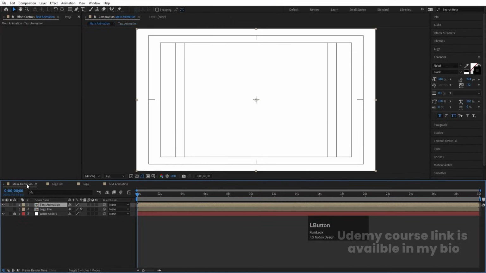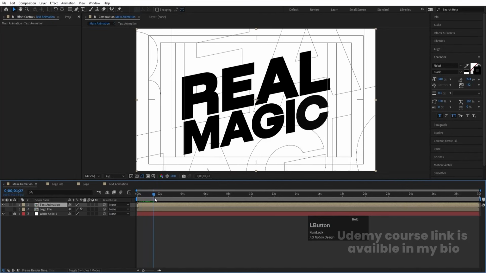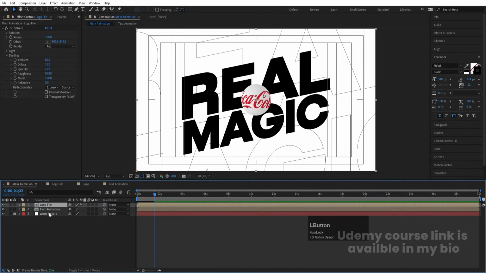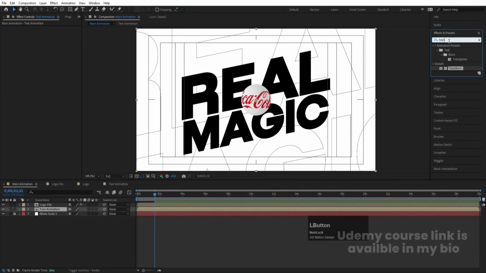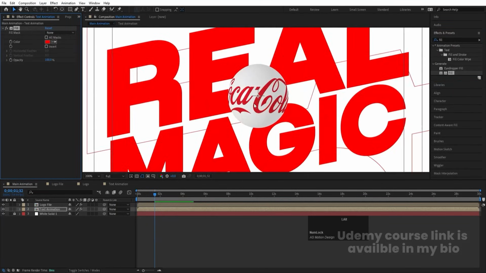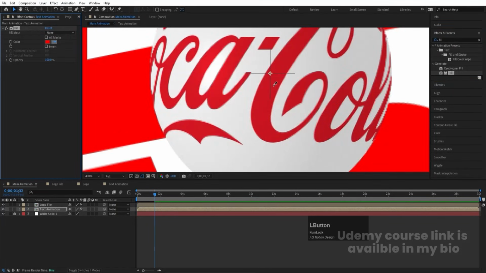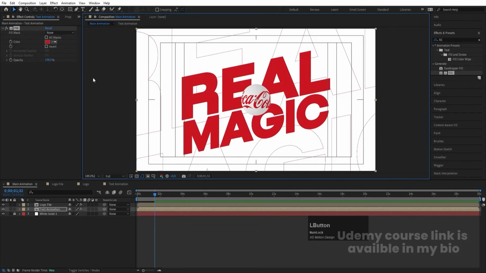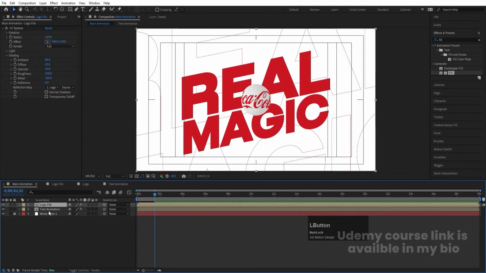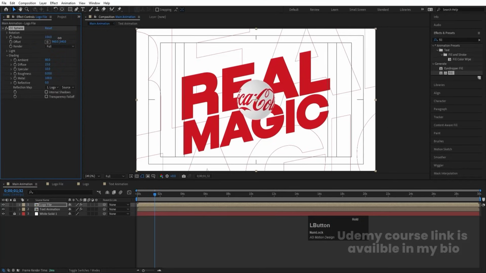Okay, so let's go to the main animation over here. Let's enable this logo file, bring this at the top. I'm going to select this text animation layer, go to the effect and presets panel and search for fill effect and double click to apply, and go to the fill, select this color and pick up this color over here. Okay, like that. So then I'm going to select this logo file, and if you want then you can increase this ball size as well.